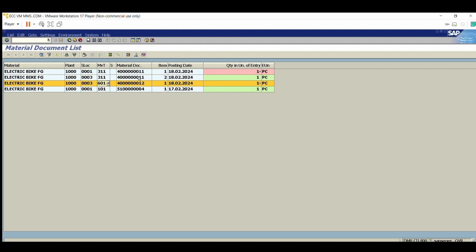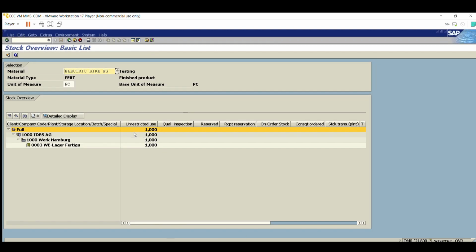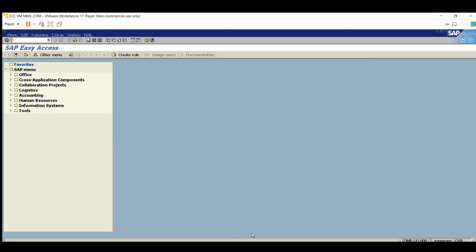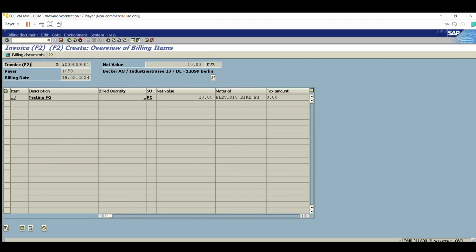Now once we post goods issue for the outbound delivery, the 601 movement will get updated, so that is why here we can see 601. Now if we go to stock overview and click refresh, you can see the electric bike FG final material quantity disappeared. Now we will check again, we have 01. You can see now there is no error.